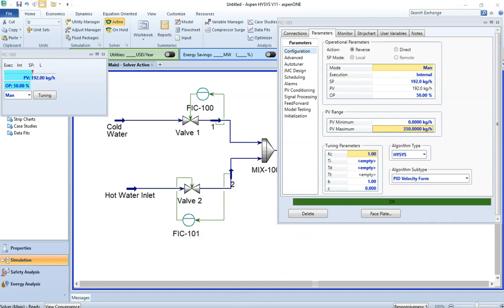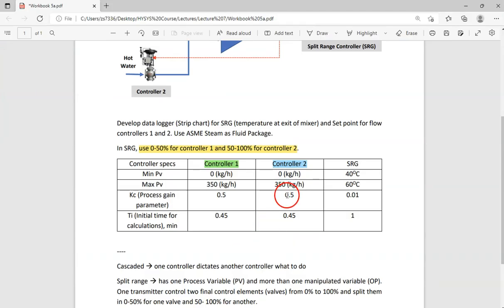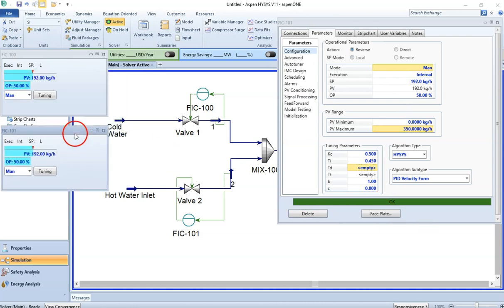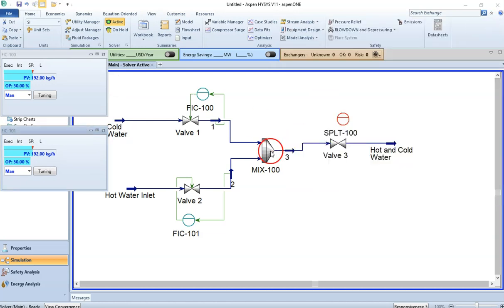And the tuning parameters for this controller are, the gain value is 0.5 and the integral time for the calculation is 0.45. So let's enter these values here. This is my 0.5 and 0.45. Now we have defined our second controller for our hot water inlet stream, and before you close this window, let's click on the faceplate and we will keep it and we will use it when we run our dynamic simulation, and I can close it now.